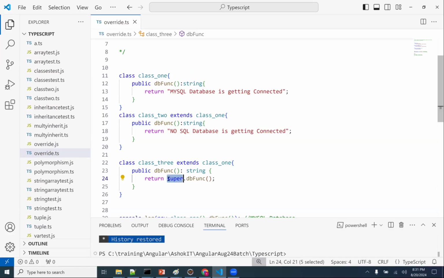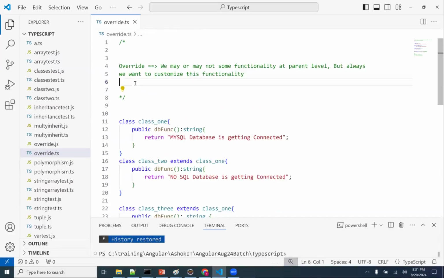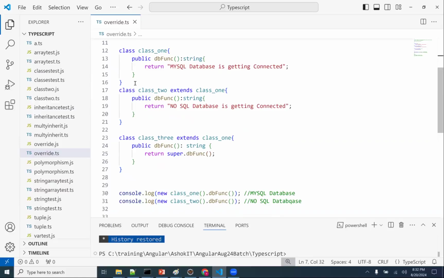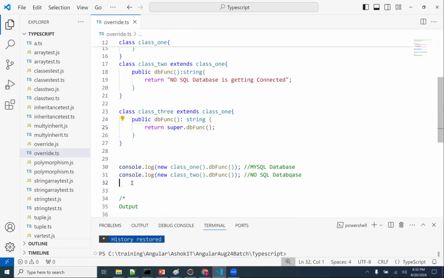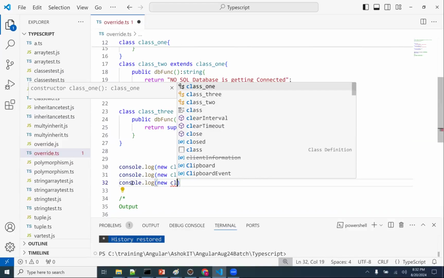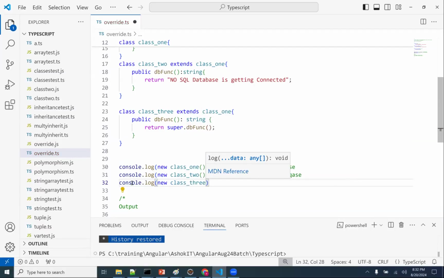Super refers to the base class. This is the same as in other programming languages, sir. This refers to the base class. So what am I looking for, sir? I don't want customization. Just like what my parent is doing, same as it is. I don't want any customization. Right? Now, if you take this, console.log of new class 3 dot db function. Give me 1 second, guys.